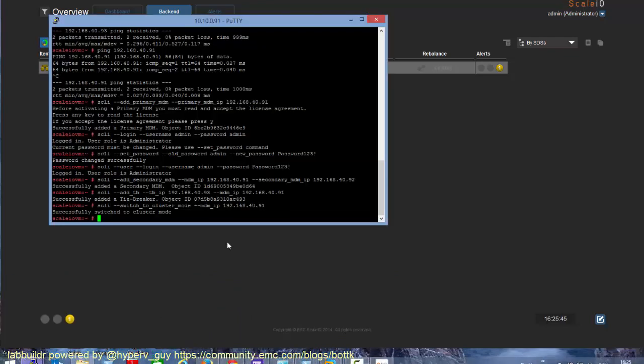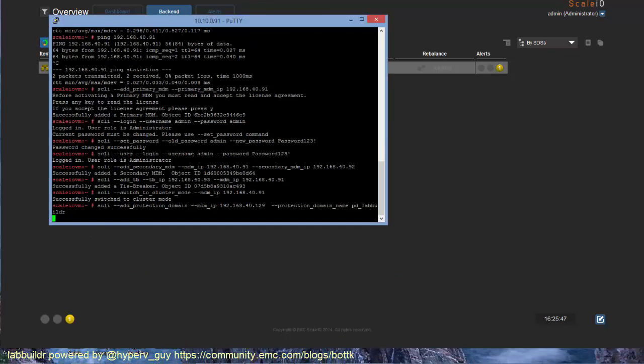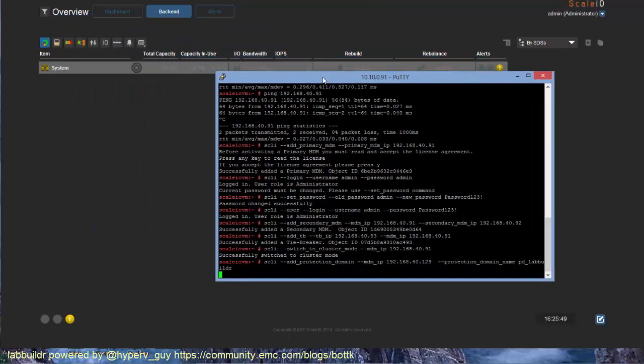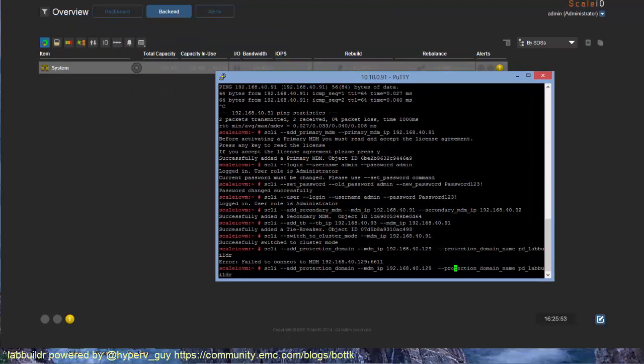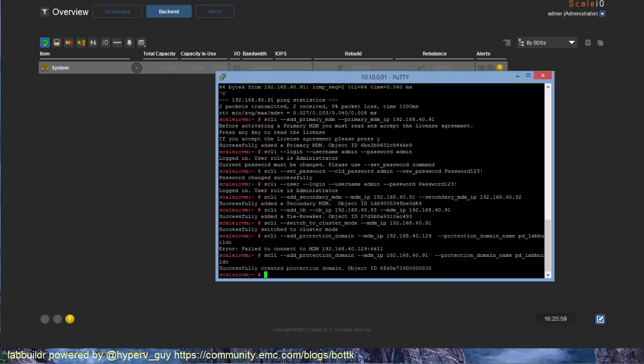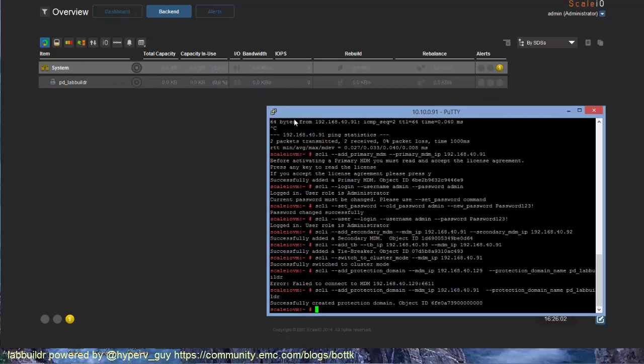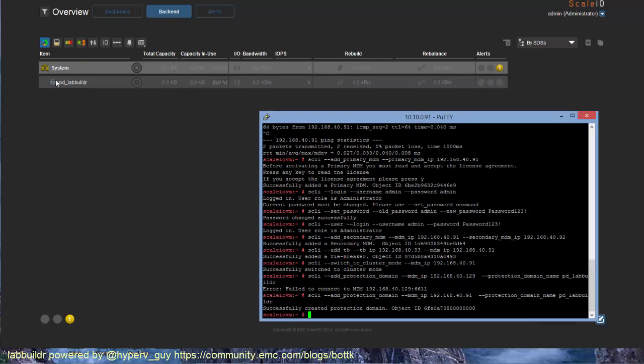So the command to create the protection domain is scli add protection domain. Oops, sorry, there was a small typo in it. I have the old IP address from my earlier setup, and the protection domain is created. And you see the protection domain labbuildr, it's currently empty because I have no SDSs assigned to it.